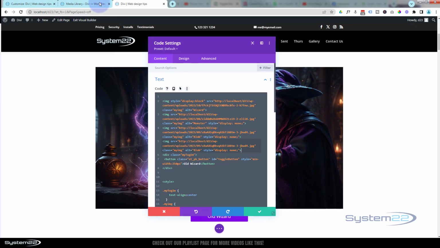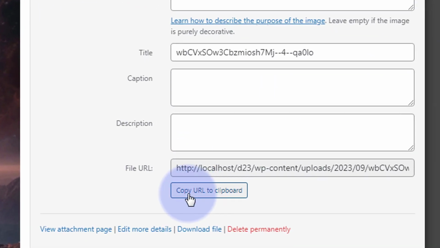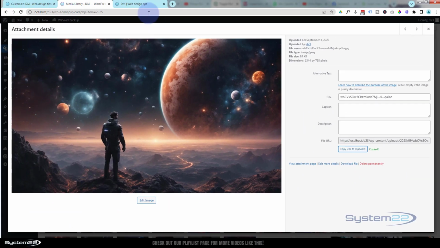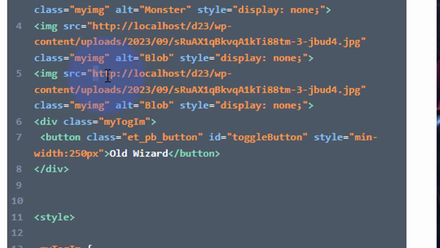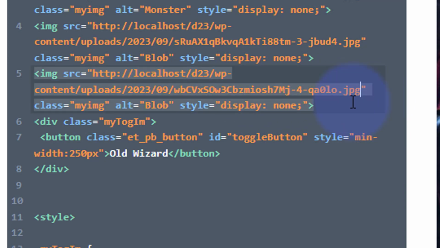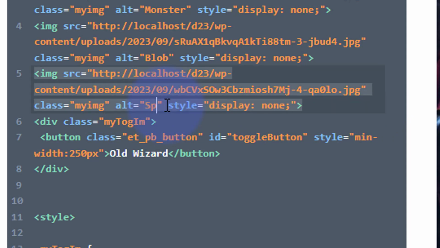Now I don't know what image I'll put in. Let's go to our media library and just grab another one. Let's grab this one. Copy the URL. And we'll pop our new URL in, making sure not to cut off the little inverted commas there. And I guess this alt will be space. Obviously, whatever pertains to yours.